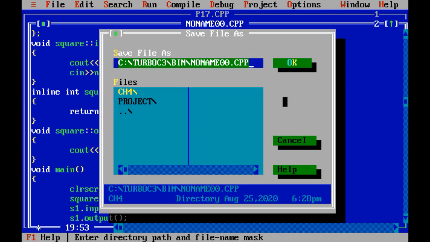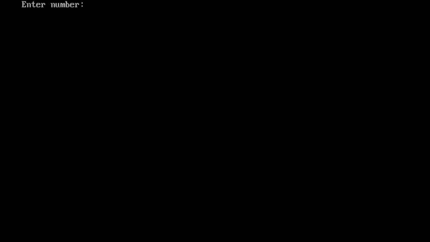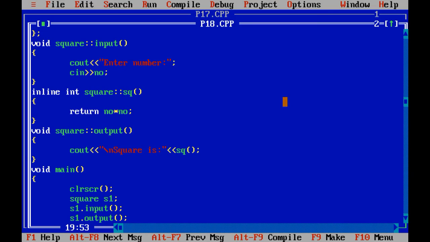Let me save the given program as program number 18. Let us run the given code. Input number 5 and the square is 25. The concept remains as it is. See, this is the internal process. We are not able to see the exact working of the inline function, but we can just predict that it gives a better result.